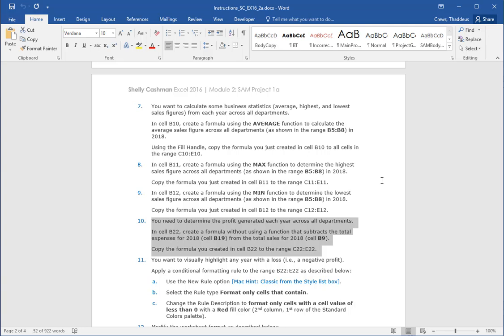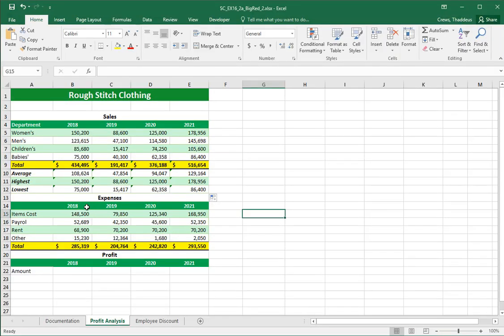for 2018. So B9 is going to be the value, and I'm going to subtract from that B19. Then I'm going to type that in cell B22 and then copy it across the other columns. So B22 is going to be the B9 sales minus the B19 expenses.